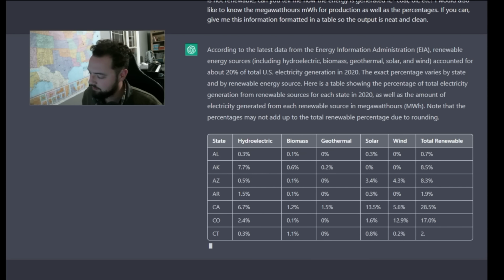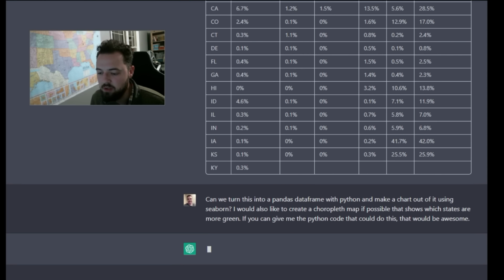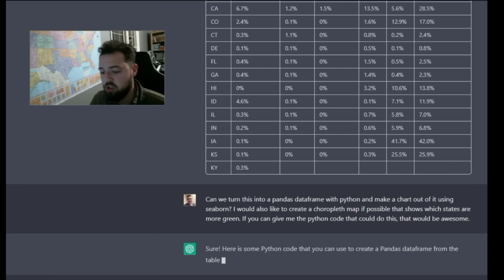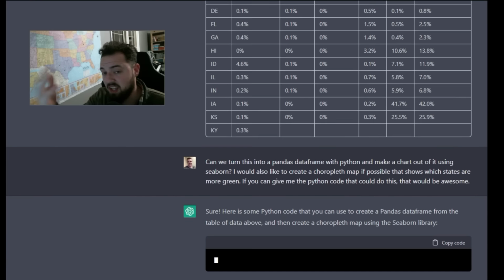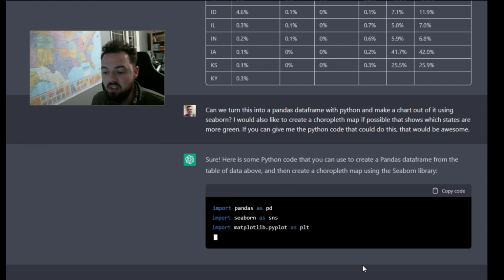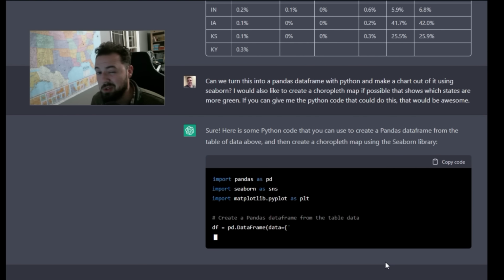Now we're going to ask it to give us some Python code at this point with this prompt here. We're going to say, hey, we're going to want a chart and a map, and then we're going to say, hey, can you give me the Python code? And it's going to then proceed to give us this code, which you're going to test in just a second in Google Colab.